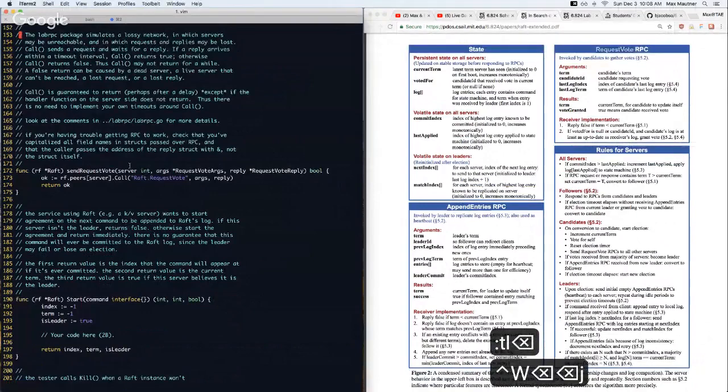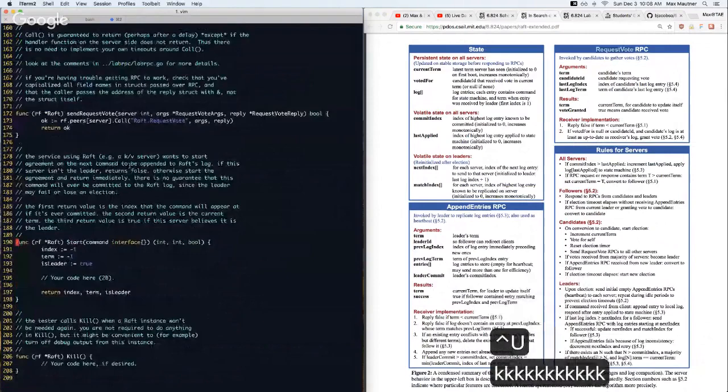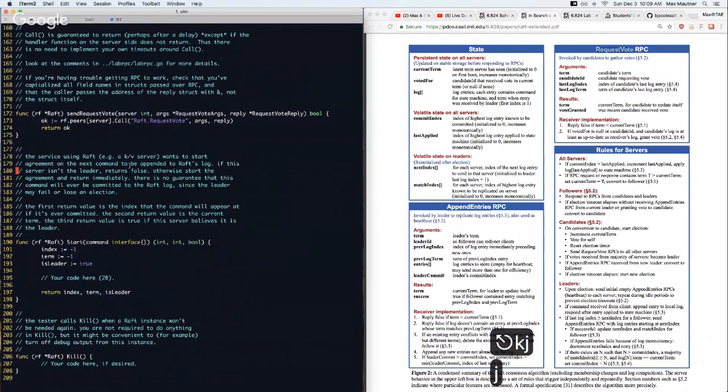Oops, I don't think I have tag lists set up, so we can't look at all the methods in here. There's no append entries method, so I'm guessing start is our append entries. The service using Raft wants to start agreement on the next command to be appended to Raft's log. So rather than just saying write log entry, Raft requires starting agreement about writing the next log entry. If this server isn't the leader, it returns false. Otherwise, start the agreement and return immediately. There's no guarantee that this command will ever be committed to the Raft log, since the leader may fail or lose an election.